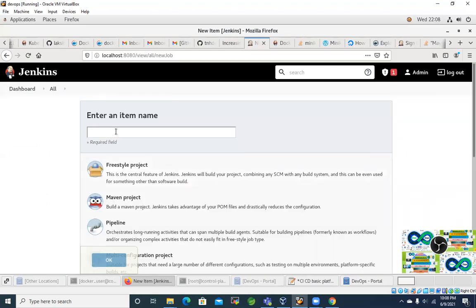Just give a name for your project. This is the very first build we are trying to do. I did CI first, so I'll say CI/CD2, just a name. And remember, you select Maven project because our example is Maven based. So select Maven and click OK.